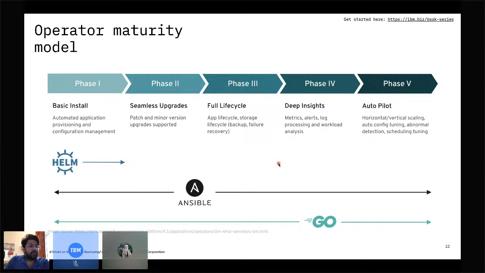So, the operator maturity model. Okay, so this is how an operator matures. Now, not every operator has to go through all of these phases. Some of them just go towards a full life cycle phase. Some of them go to the full cycle. It depends on the complexity and the usage of the operator.